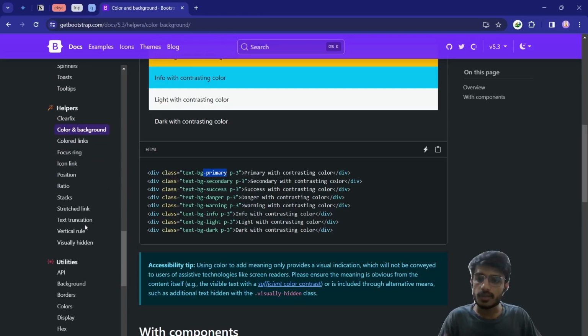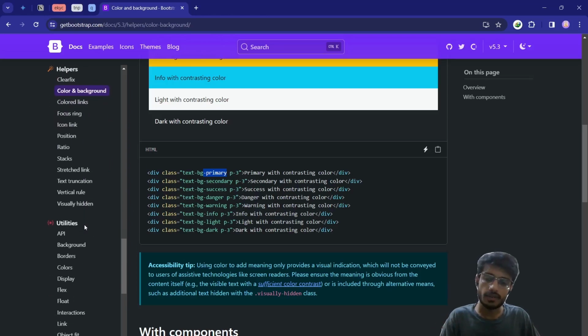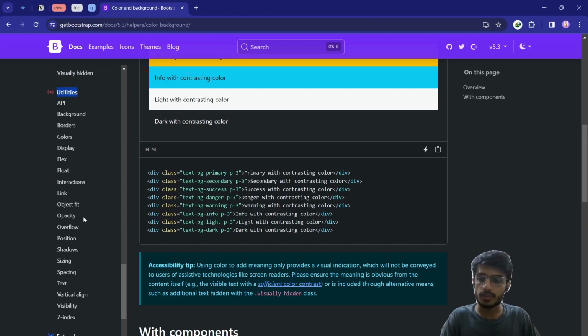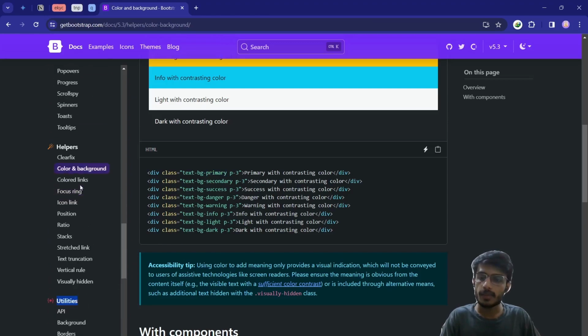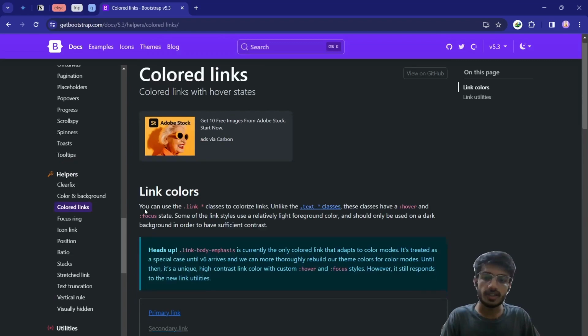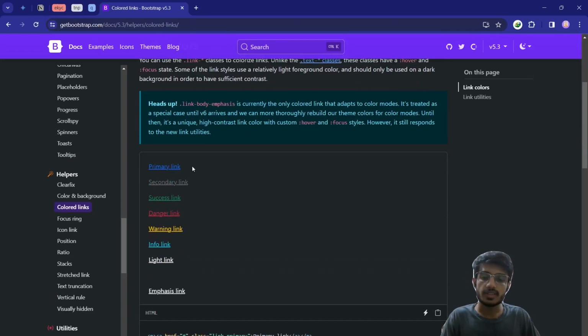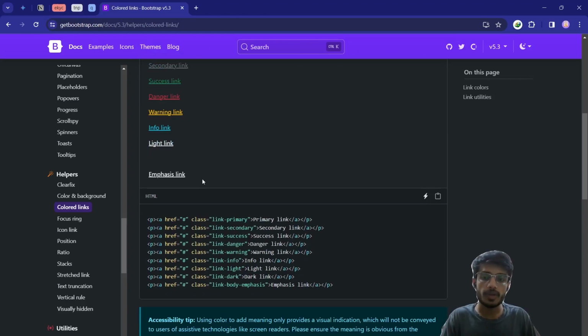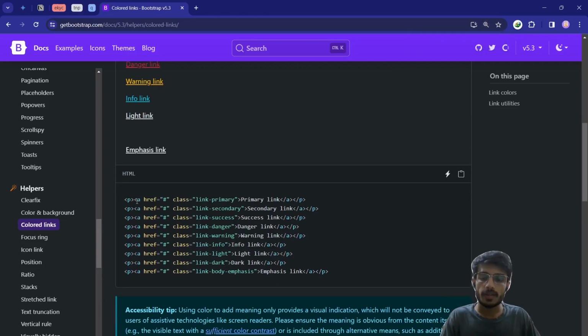After talking about helpers in Bootstrap, we might be talking about utilities if time permits us. Let's talk about colored links. So this is a hyperlink which has its own color. And how do we implement it with the use of Bootstrap? All right. So this is the code of implementing a link.